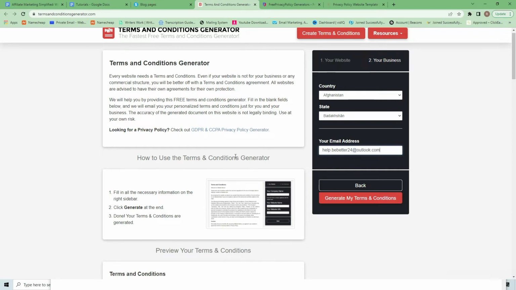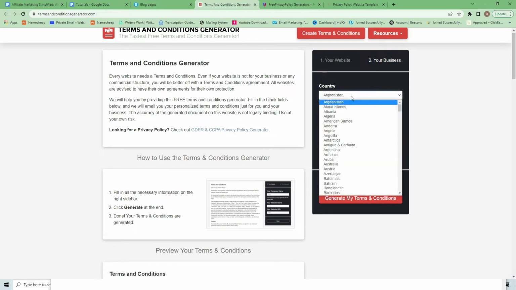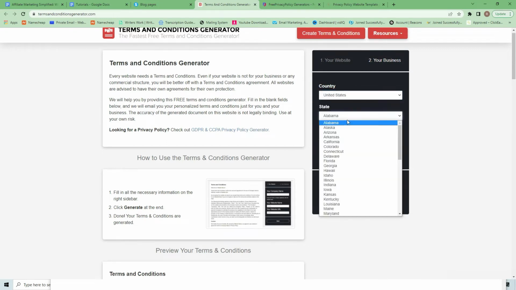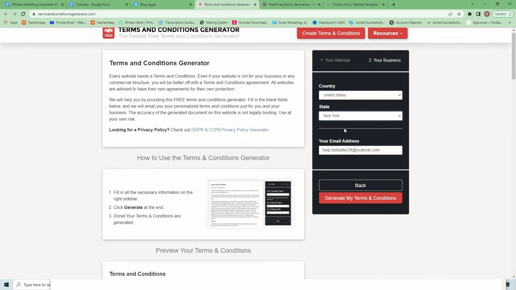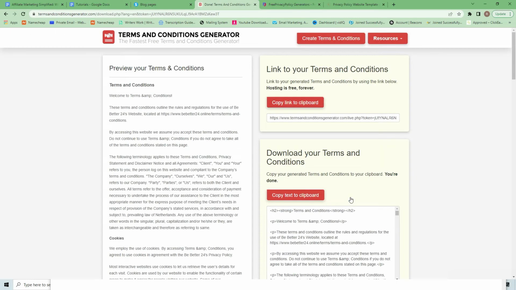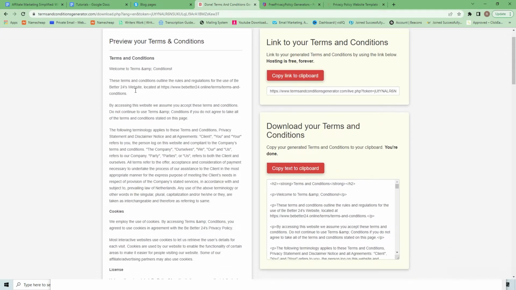at outlook.com. Okay, you want to make sure your country is obviously United States and your state is New York or wherever you are from. Then you want to say generate my conditions, and there you go. Your terms and conditions have been generated. That's it. You can see it right here.